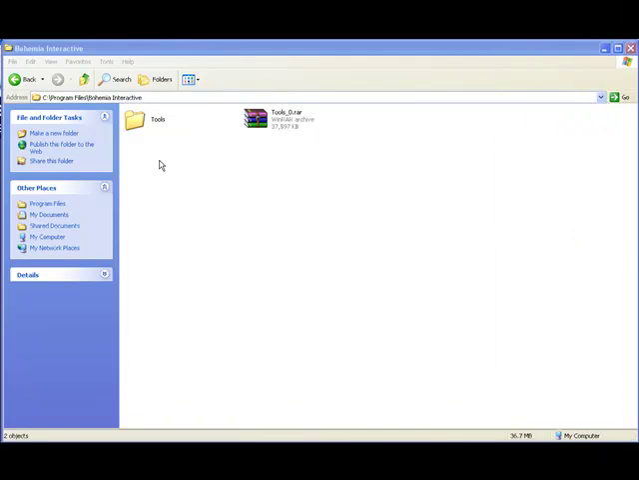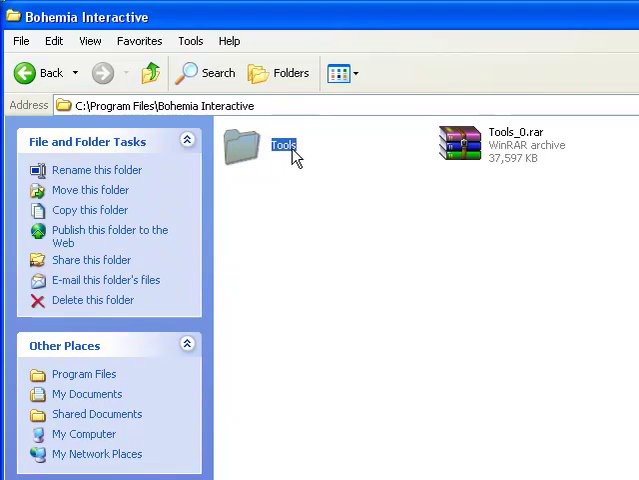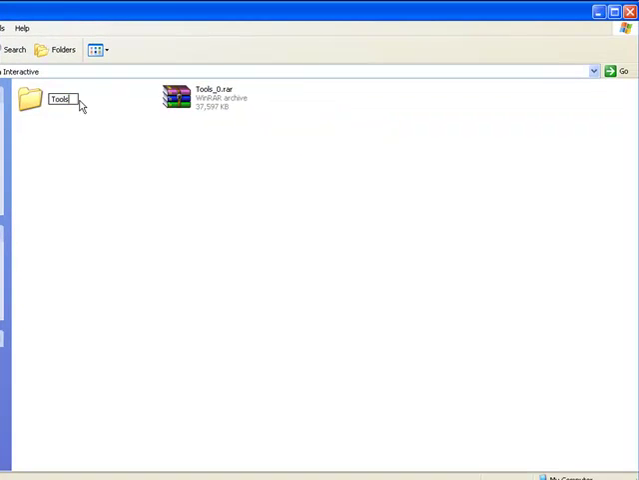Okay guys, one of the first things you might have a problem with is if you already installed the Arma I tools. You probably want to save your tools directory just in case. What I did was rename it to a different name.